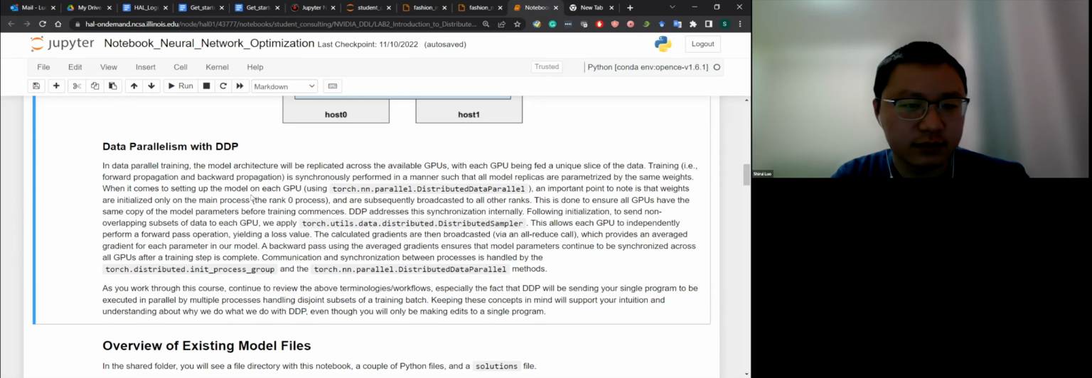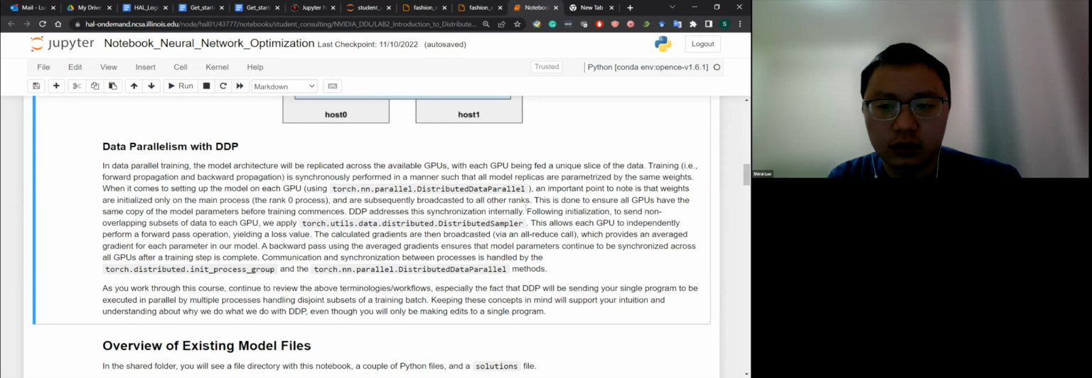When it comes to setting up the model on each GPU, an important point to note is that weights are initialized only on the main process and are subsequently broadcast to all other ranks. This is done to ensure all GPUs have the same copy of the model parameters before training commences. DDP addresses this synchronization internally.